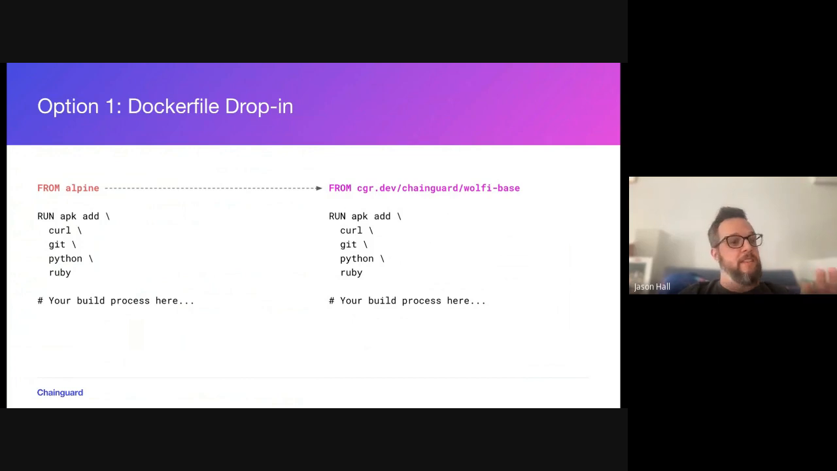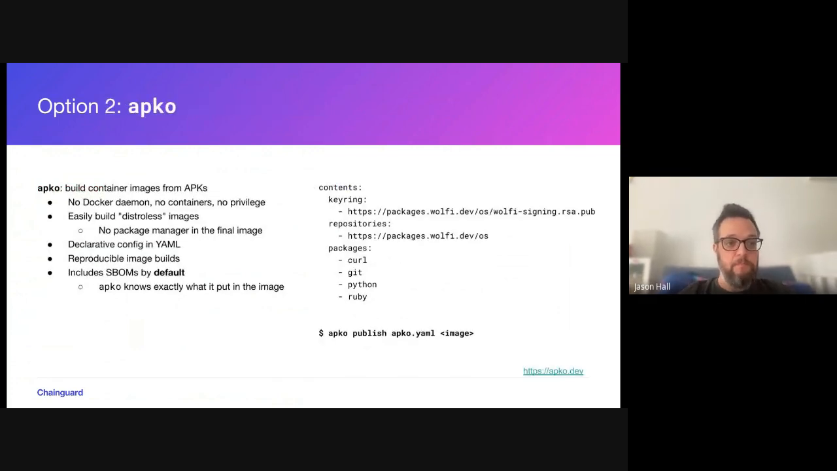This example is even itself a little misleading. We have a different name for some of the packages. Python is named something else than Alpine, and Ruby is named something else than Alpine. But for the most part, it should be a pretty smooth migration. If you're migrating from Debian or from Ubuntu or something that isn't APK based, you'll have to add APK instead of apt-get or whatever. But mainly, this is the easiest and simplest way to start taking part in the Wolfi experience. The second is a tool that we use at Chainguard called apko.